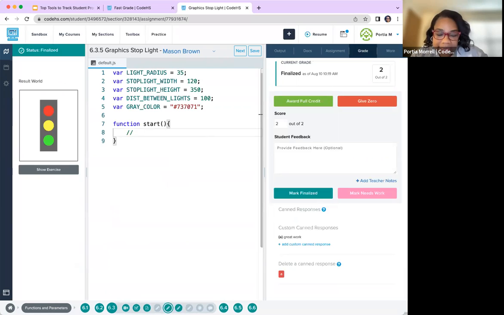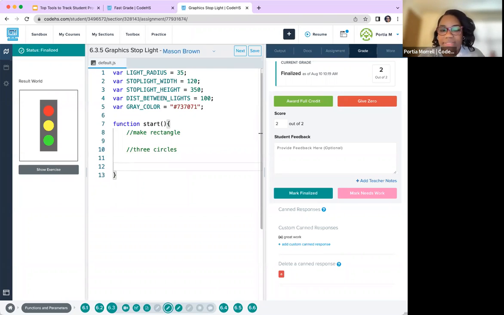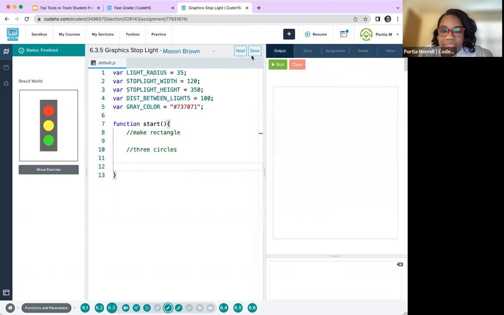So I want to go ahead and add some comments. Make the rectangle first. And then I want them to make the 3 circles. And whatever other things you want to do. So in order to push this update to a student, you will press the save button just as if you were the student, but you're not.